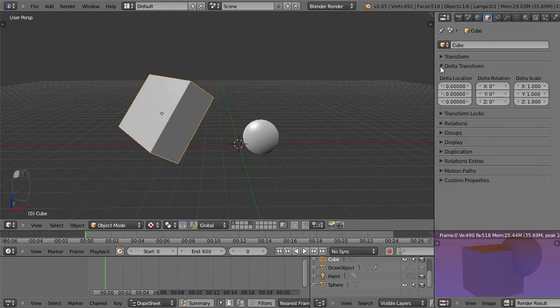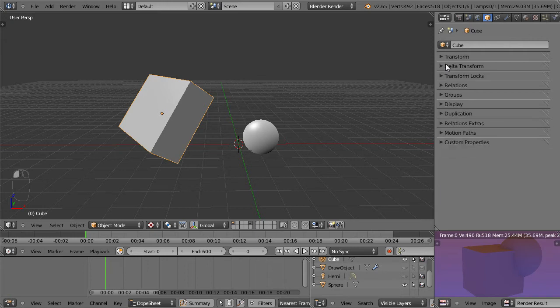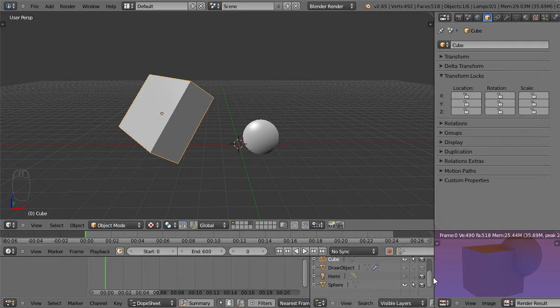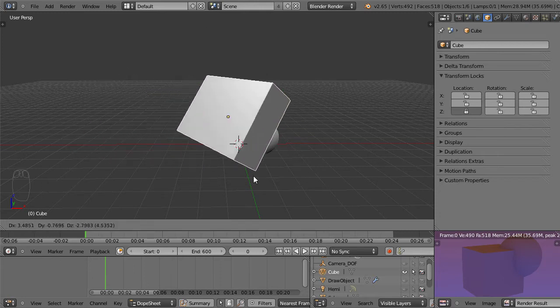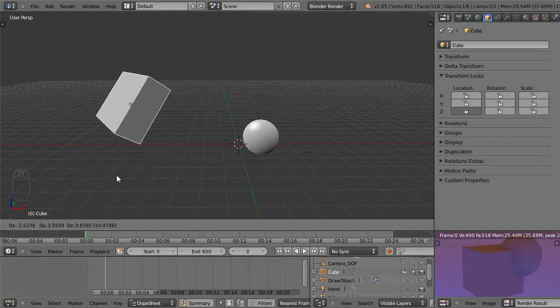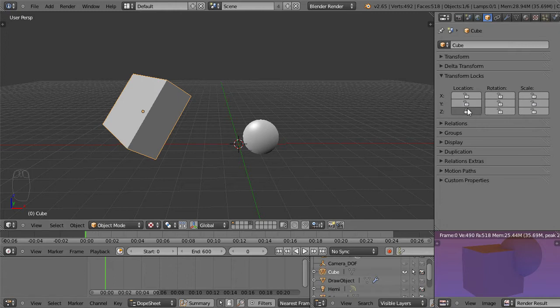Delta transform, which I think is related to global transforming of things, and then transform locks, much in the same way. Like down here in our outliner, we have this cube selected, and if I turn the restrict selection in the viewport off, then I can no longer select the cube at all. So likewise, what the transform locks do, if I lock the Z of location and I hit G to grab this cube, that means no matter where I move this cube, it's never going to move up and down on the Z axis because I have this locked.